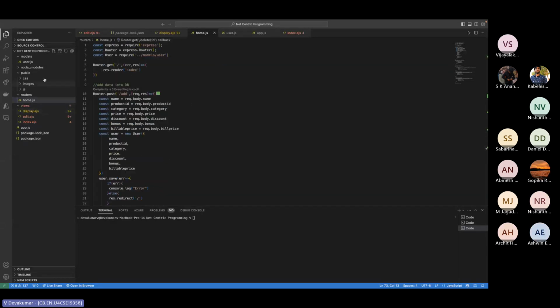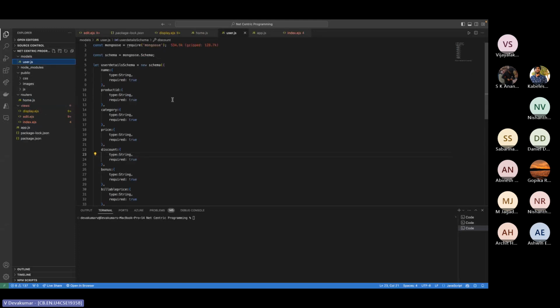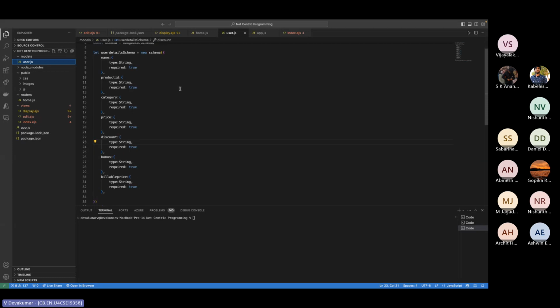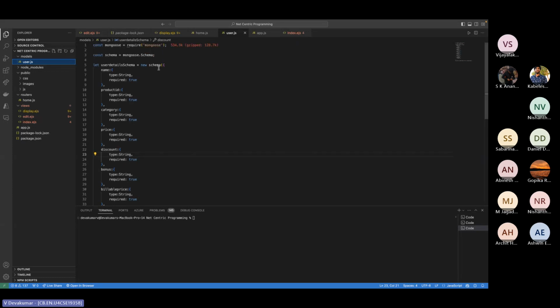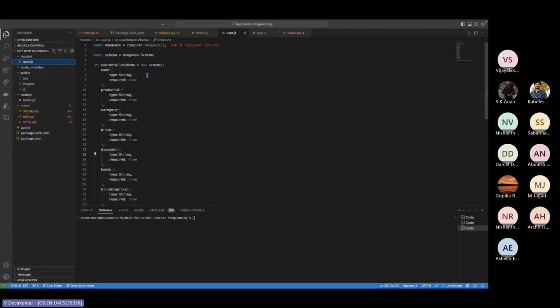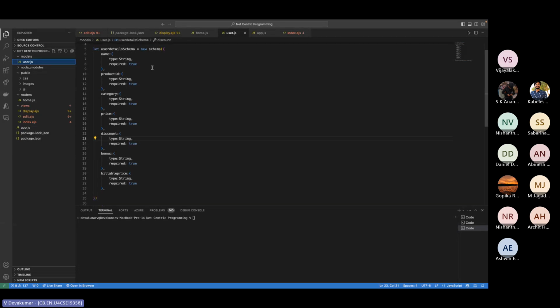So I'll go through the user.js first. This is the schema that we are going to define in our Mongoose. First, we require Mongoose, and then create a schema, mongoose.Schema. And schema is nothing but the key and the value that you're going to store for a particular ID or data. Here I'll have new schema. But before that, I'll show how the web page looks, and based on that, we'll see the schema.